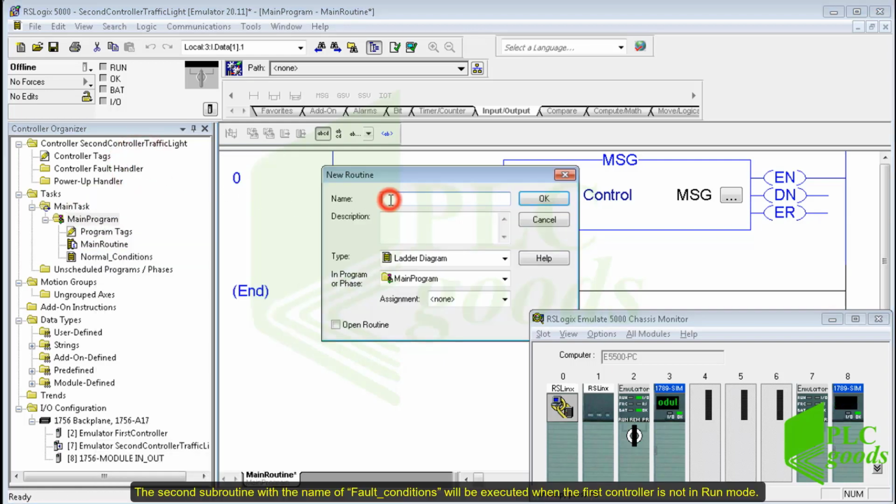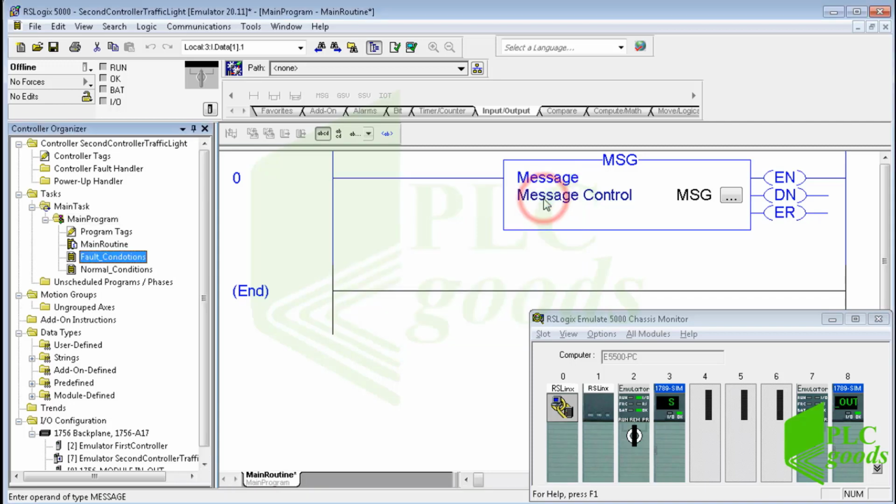The second subroutine, with the name of fault conditions, will be executed when the first controller is not in run mode. In this state, the second controller should turn on and off its traffic lights independently.